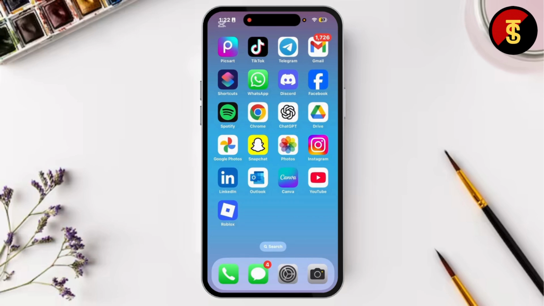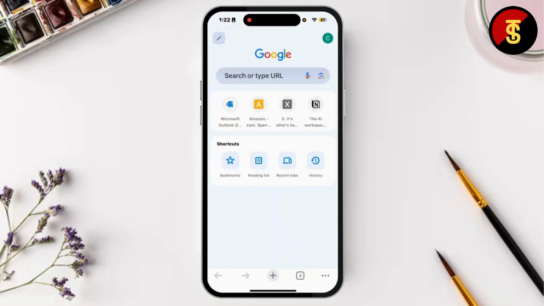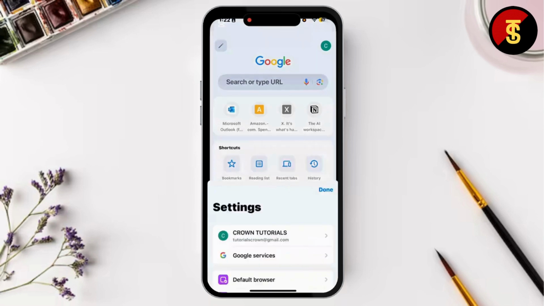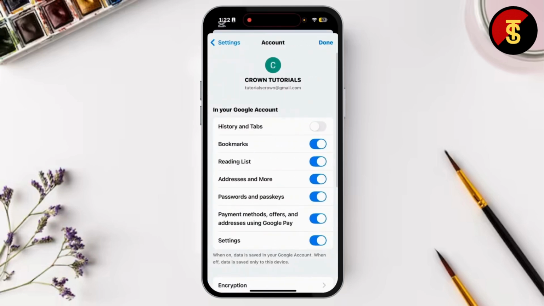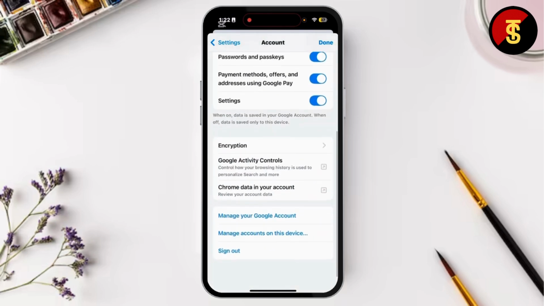So let's get started. First, you have to open any browser, or you can directly open your Gmail account on your Gmail app. Simply open any platform. After you open the browser, at the top right, tap on your profile icon. From here, tap on your Google account. And from here, you'll have to scroll down and tap on the option Manage your Google account.